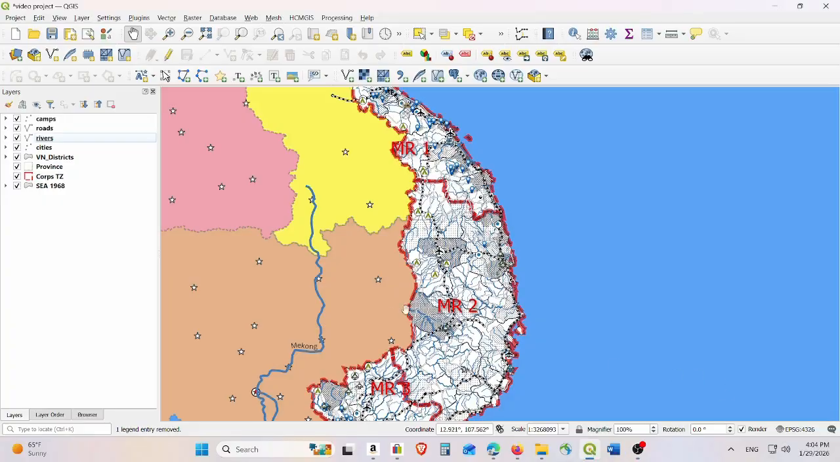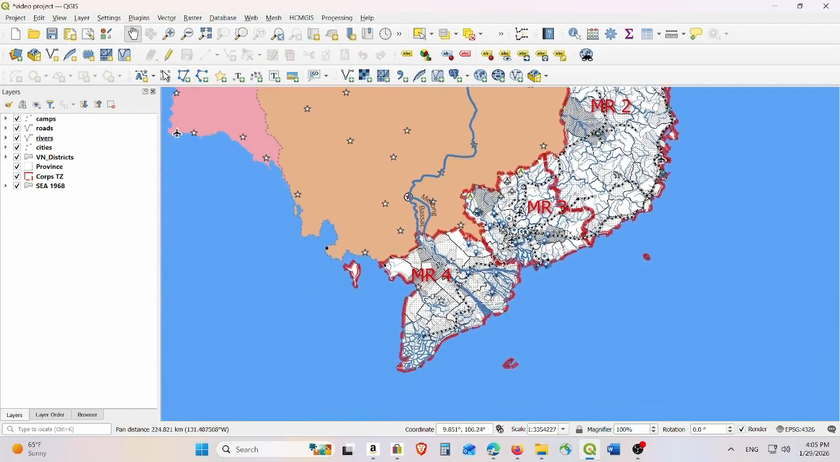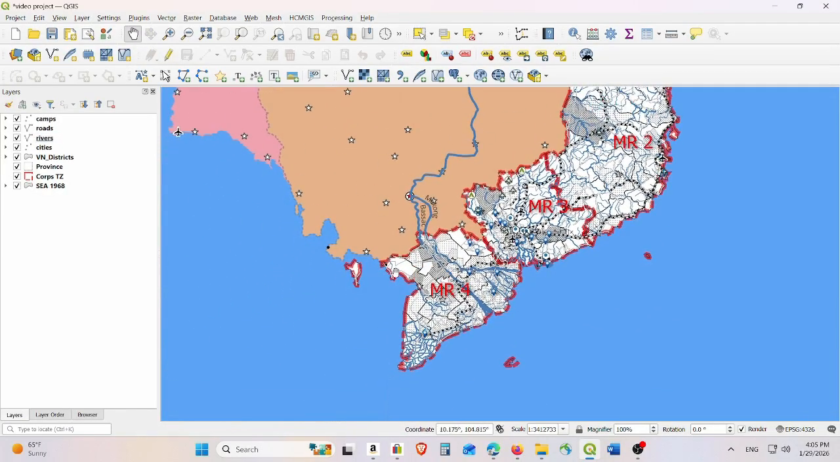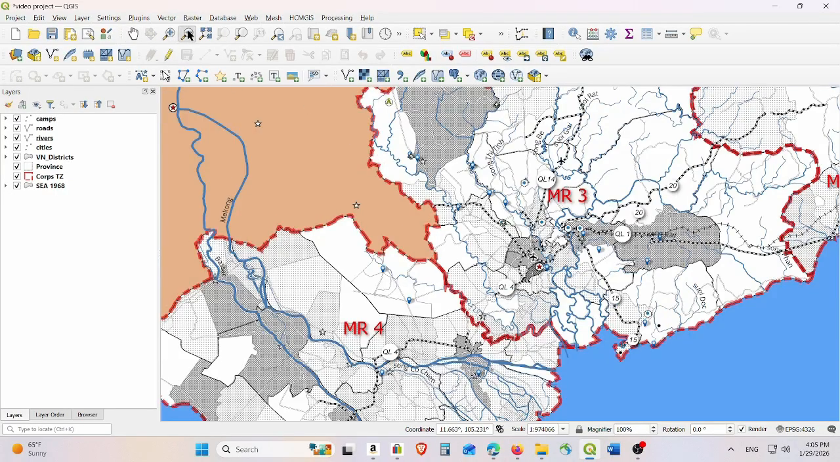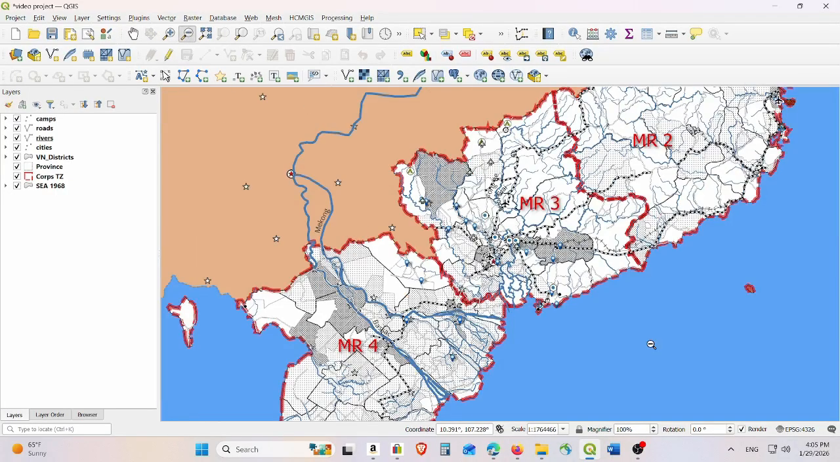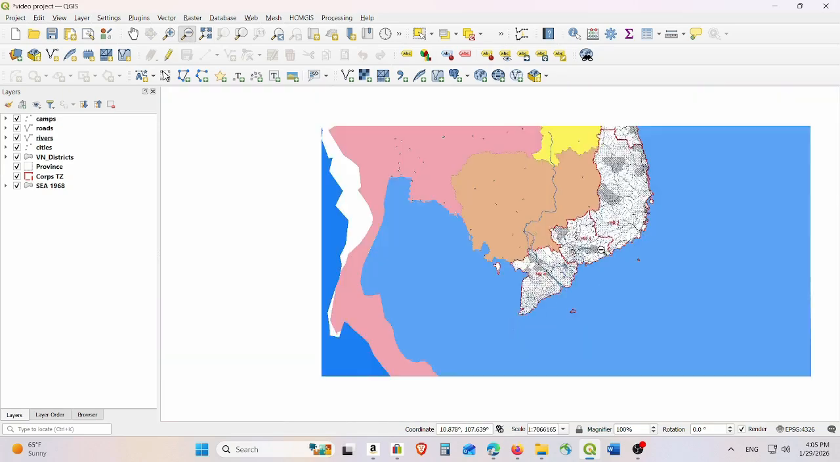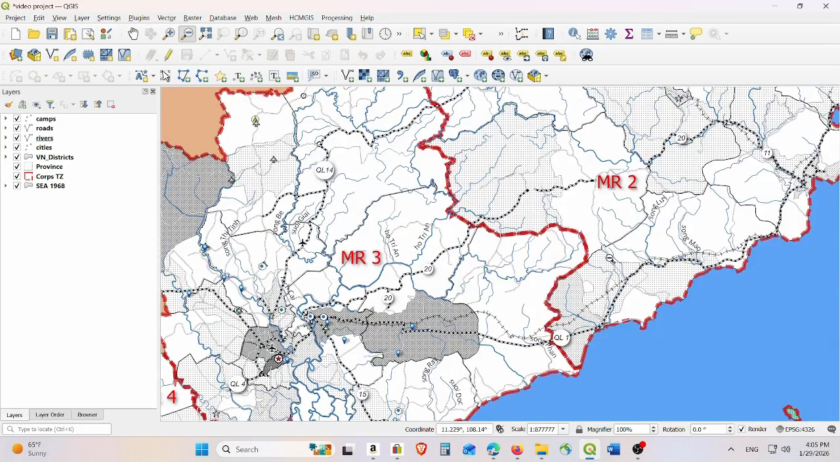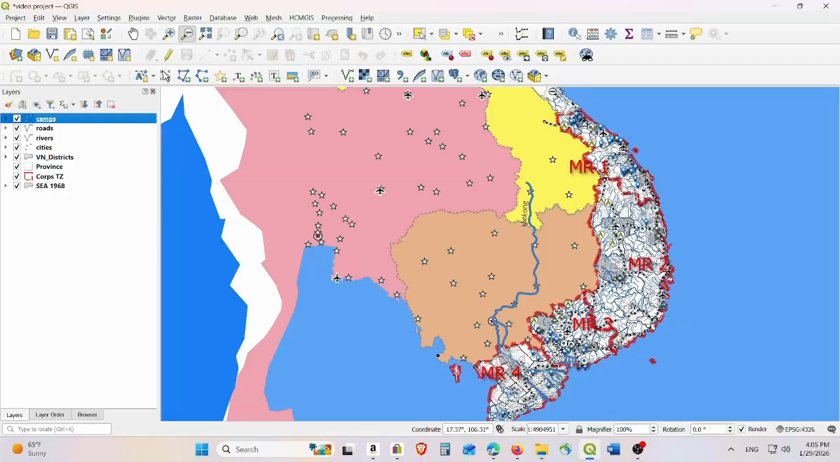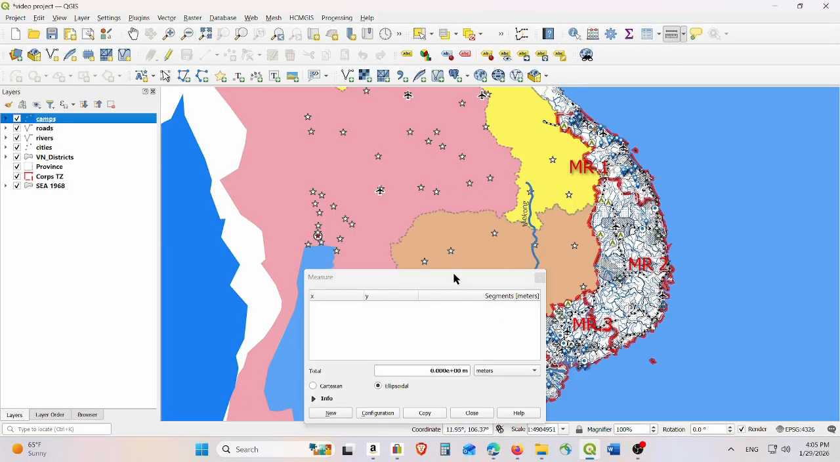Let's quickly go over the key tools you'll be using throughout this series. The Pan Map tool lets you click and drag to move the map around. The Zoom In and Zoom Out tools let you draw a box to zoom, or you can use the mouse wheel. You can also zoom to the full extent, or to selected features or layers. The Measure tool is super useful. Just remember you can switch units right in the dialog box.